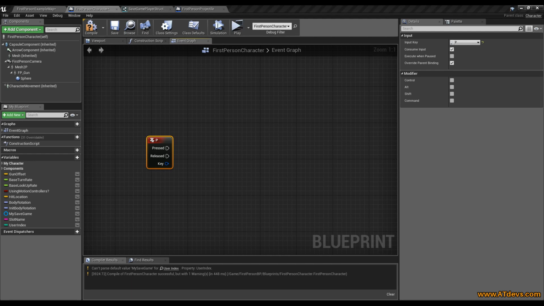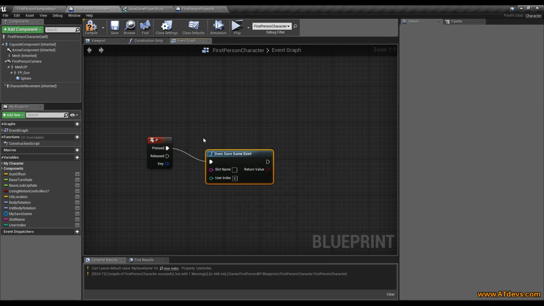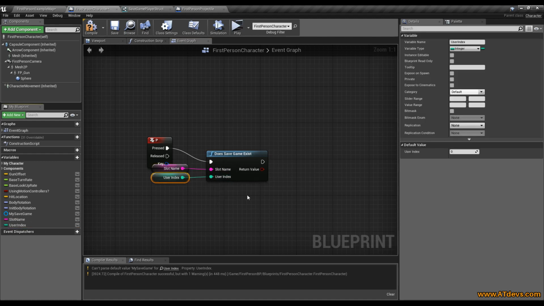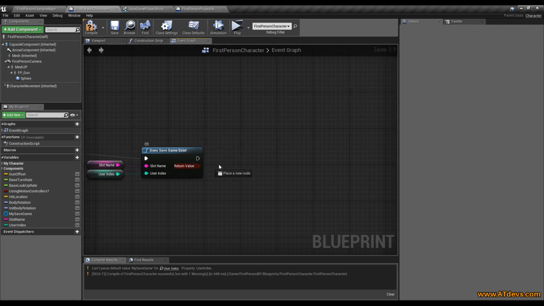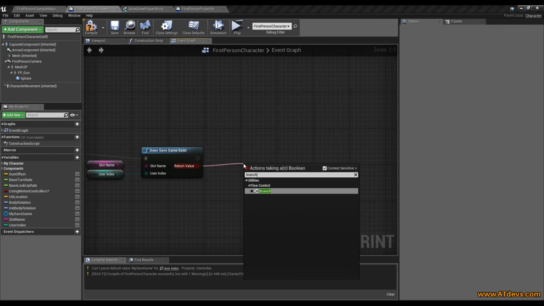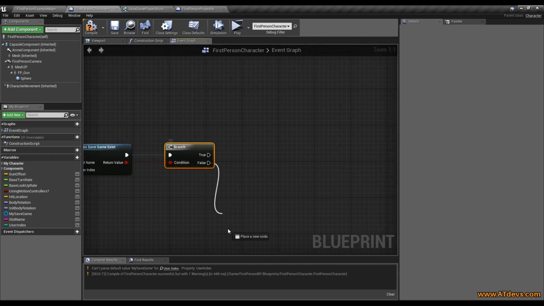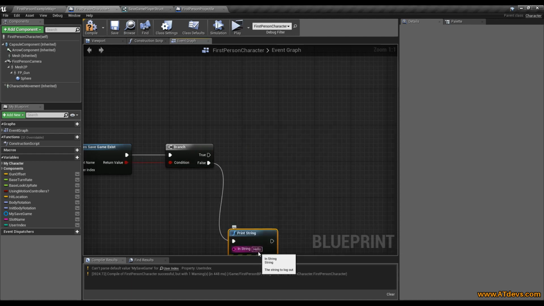So the first thing we need to do is check if there is actually a save game. So just call Does Save Game Exist, and we promoted these variables. That makes it pretty easy for us. We just need to drag them in and we are done. Now we use a branch to see if the save game does exist. If it does, we can load it, and if it does not exist, we can use a print string, something like save game does not exist.